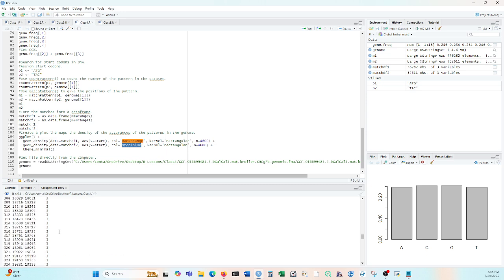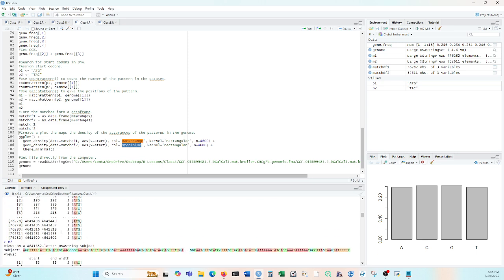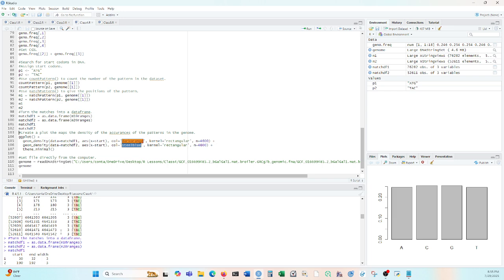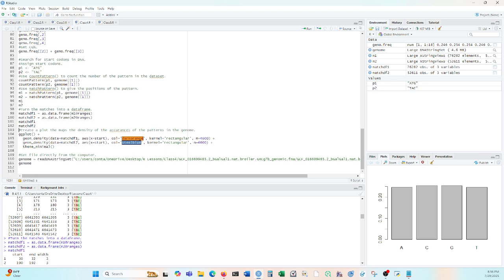And to my understanding, BioString is actually more flexible, so you can basically tell it to look loosely for a sequence, so it doesn't have to match exactly. We're not going to talk about that right now.